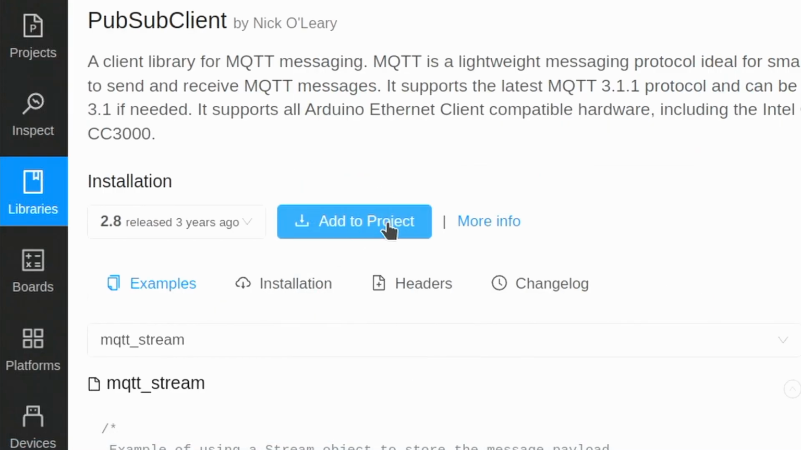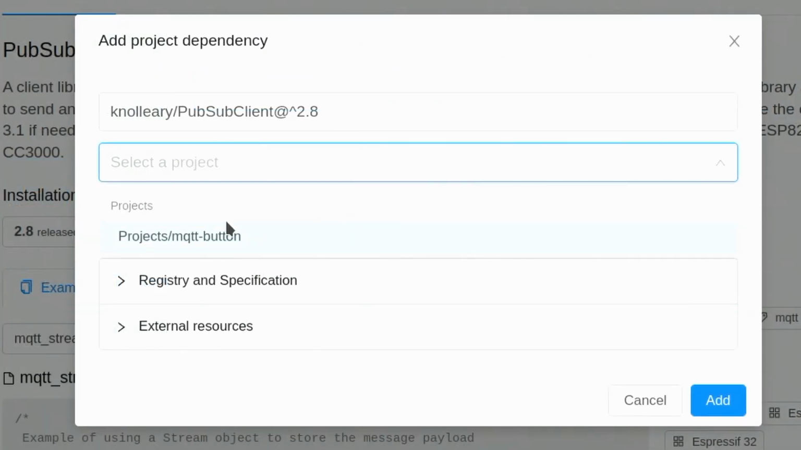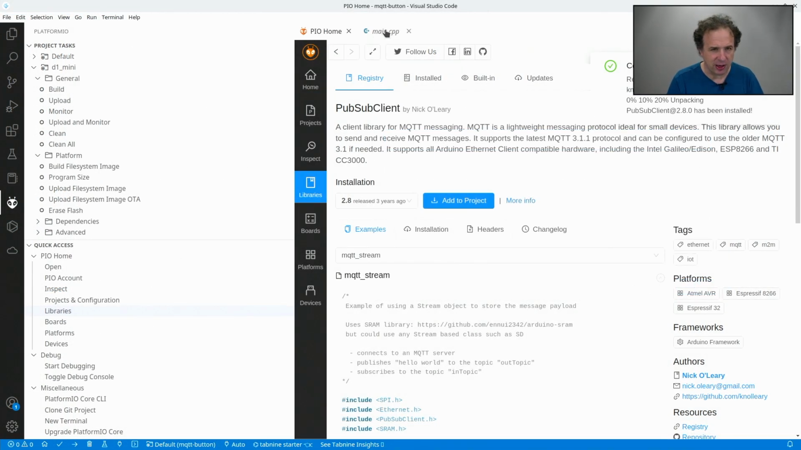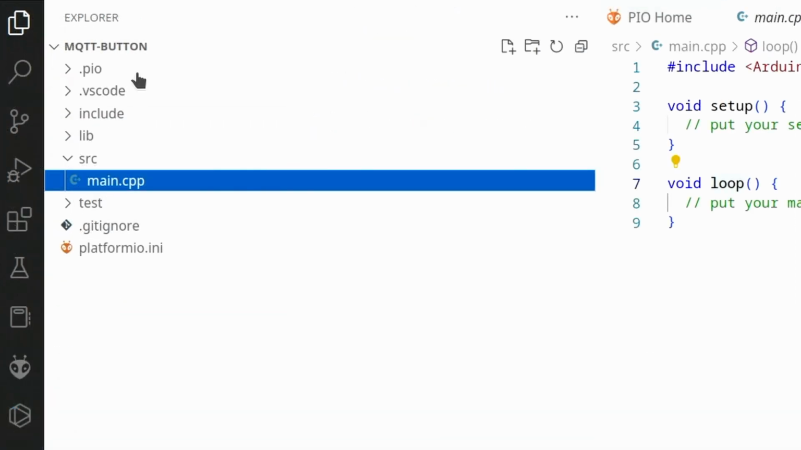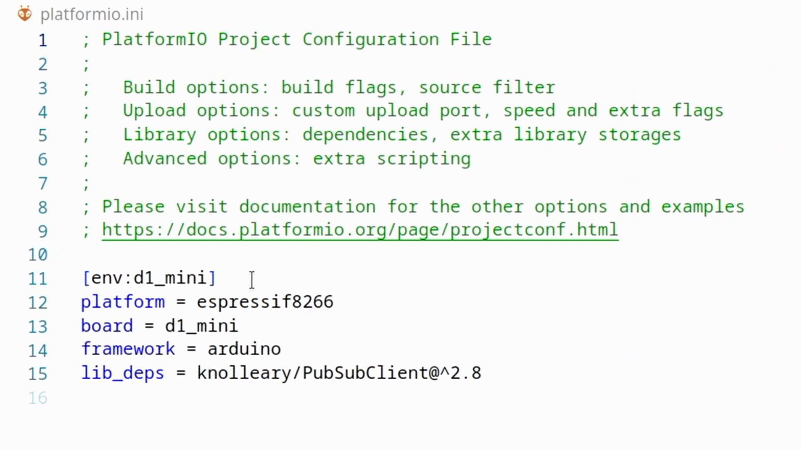Then you can say you want to add this to your project. And then we need to say which project, our MQTT button, and then we add this here. And apart from the main file, you also have another important file in PlatformIO, which is the platformio.ini, and you see all the changes I make are already in here.